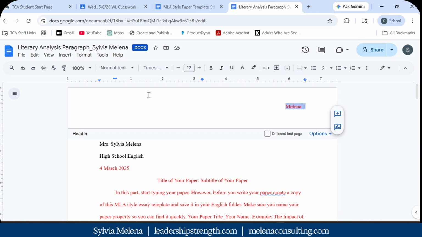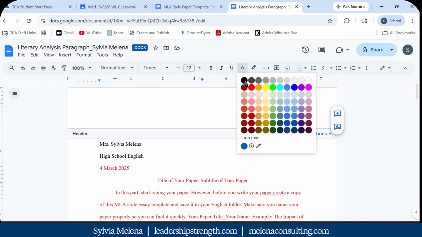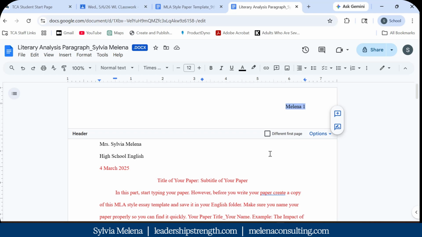And then highlight the whole thing. Click on this A to change the text color, and then click on black. Then move your cursor to another part of the paper, like right here, and double-click. Now you're in your main body of the paper. Let's say you want to put your first name and last name. Mine is Sylvia Melena. Highlight, change the text color like I showed you.